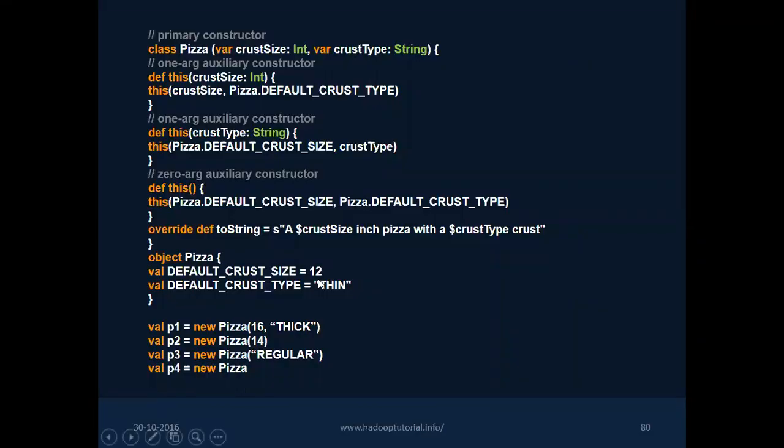So this way, with the help of auxiliary constructors, you are allowing users to create objects in different ways by passing different numbers of parameters.